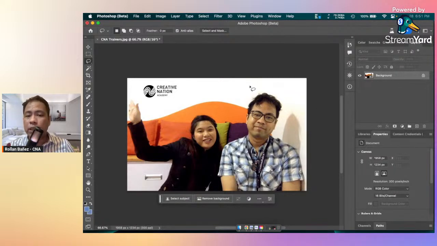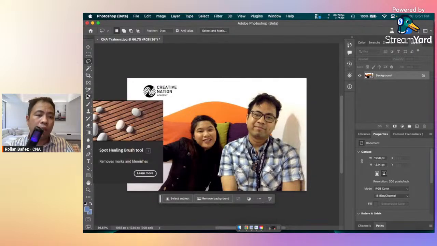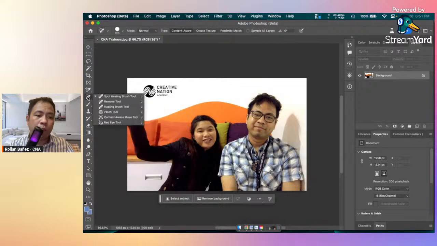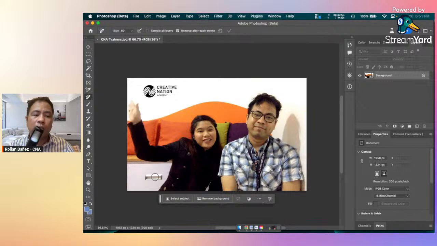And the first thing is about the remove tool. As the name itself says, the remove tool will enable you to remove things. It is located here. If you click on the spot healing brush tool, it is tucked under the spot healing brush tool. This is the remove tool. Let's click on that. And you just have to brush away some of these things. For example, this one, automatically this will go away.